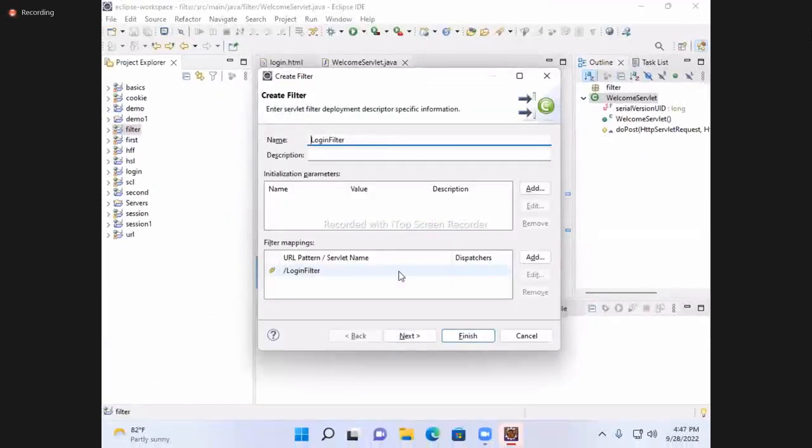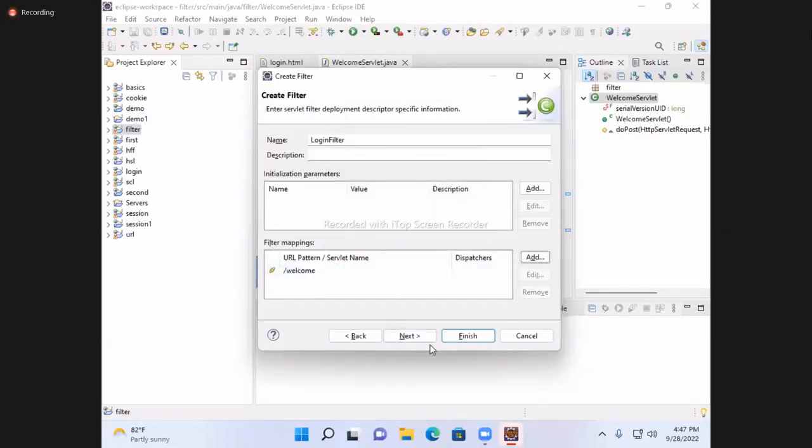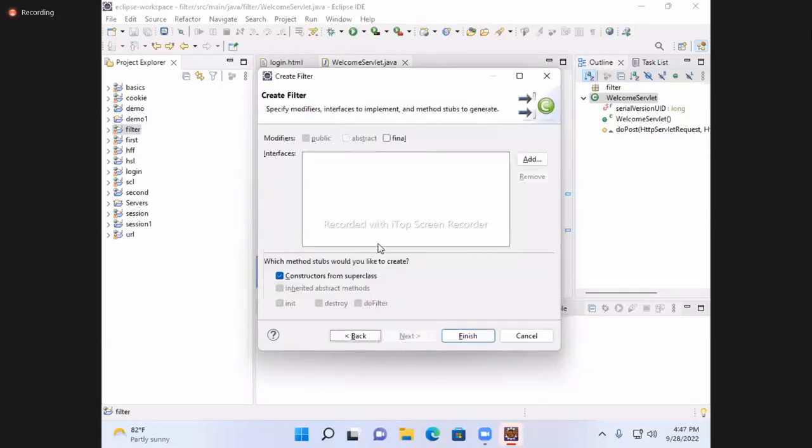Now next, you observe the URL pattern. LoginFilter is there. Here you need to write the welcome servlet URL pattern. Why? I'll explain what is the meaning of this line. Just write welcome. After that, you have to click on OK. Now next, Finish.